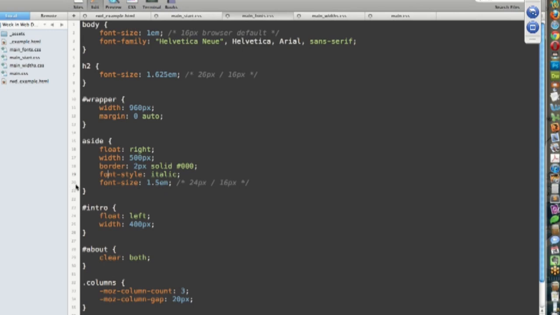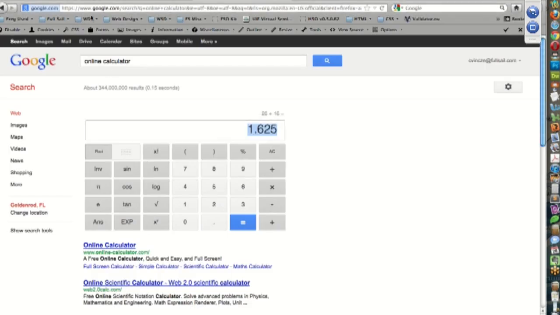And it's basically the same thing. Down here, I wanted to have the font size be 24 pixels for the pull quote. So same thing, you just divide 24 by 16, and I got 1.5 M. And it's not going to look any different.